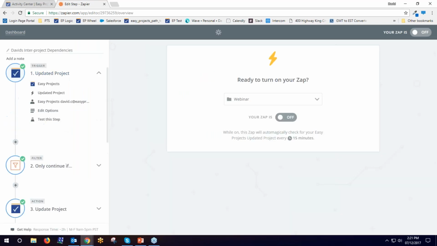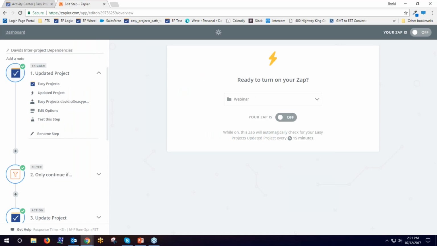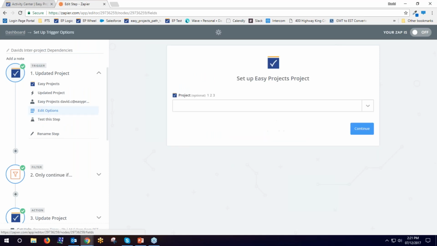So first of all, my trigger is going to be an updated project. In order to create inter-project dependencies, you obviously need to start at a project being updated. Now what I've done is, in this instance, I haven't actually selected a project to be updated, which means it could be any project at all in Easy Projects, just so I don't have to narrow it down like that.